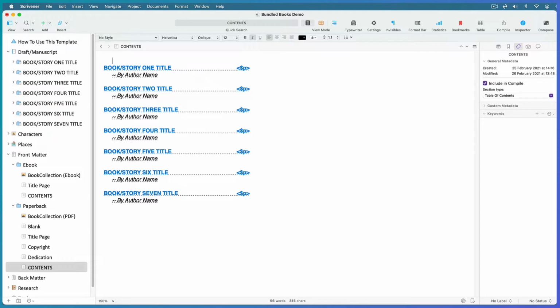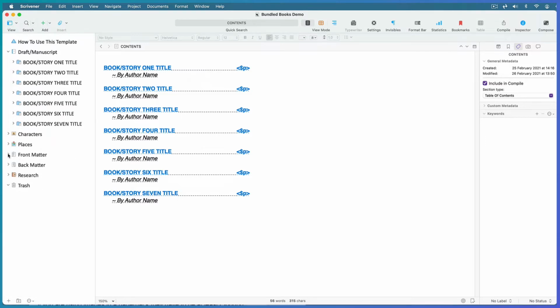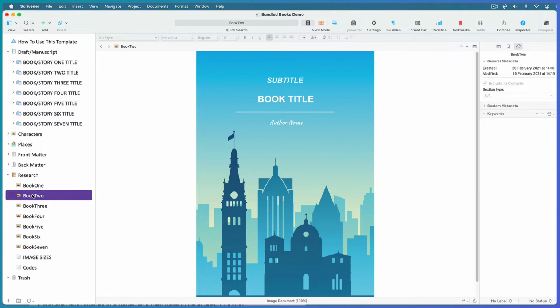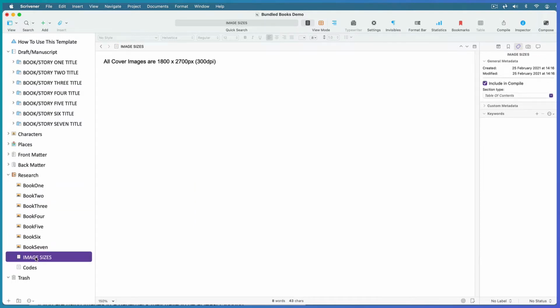Now decide whether you want to include an image at the beginning of each book or short story. I've placed some book cover images in the Research folder to demonstrate. If you're going to add full-sized book cover images, they need to be 1800 by 2700 pixels, and if you're using images in a paperback, they have to be at least 300 dots per inch. Scrivener can't make your internal images go right up to the edges of the page. For that, you need layout and page design software like Affinity Publisher or Adobe InDesign.